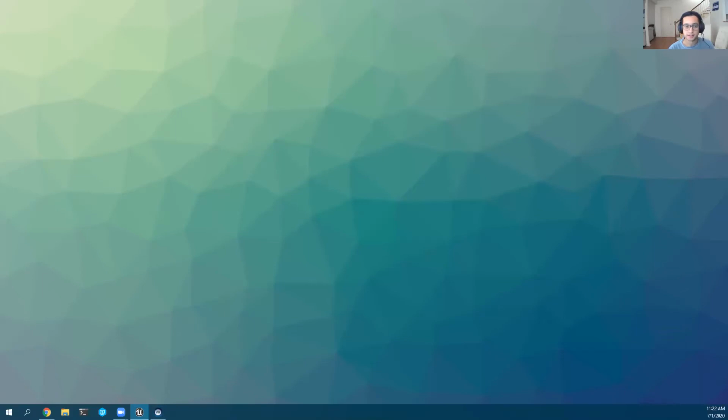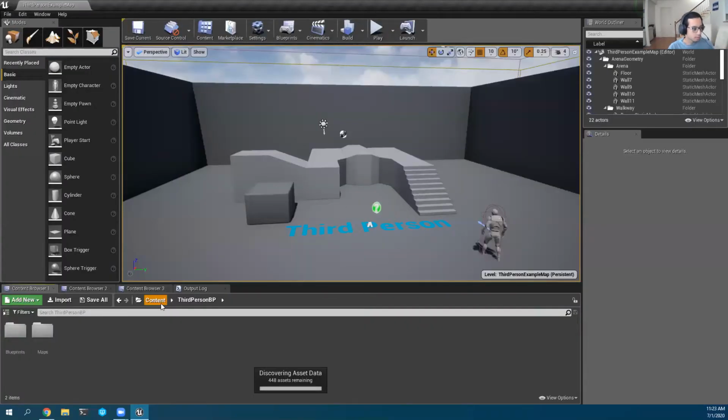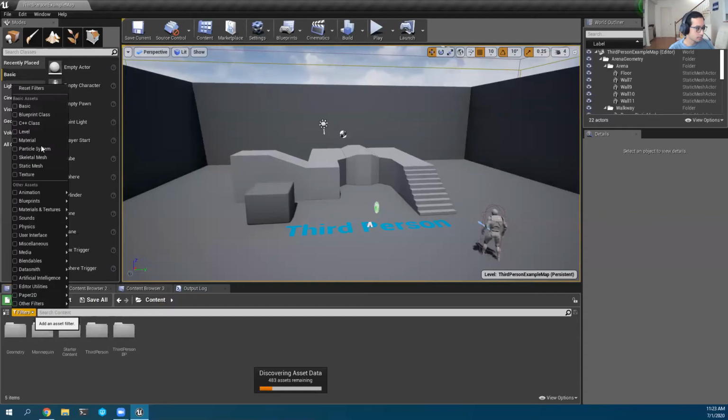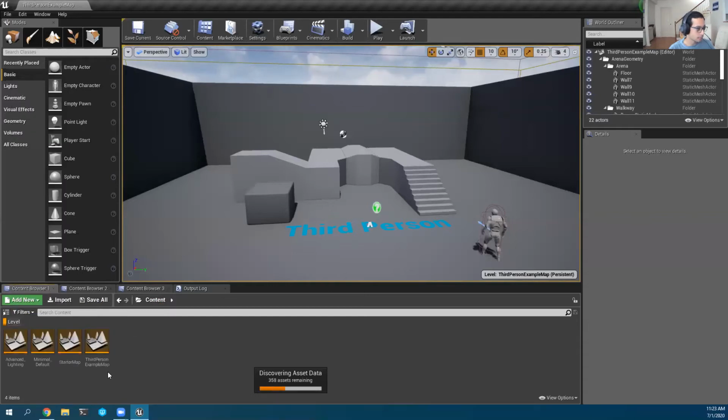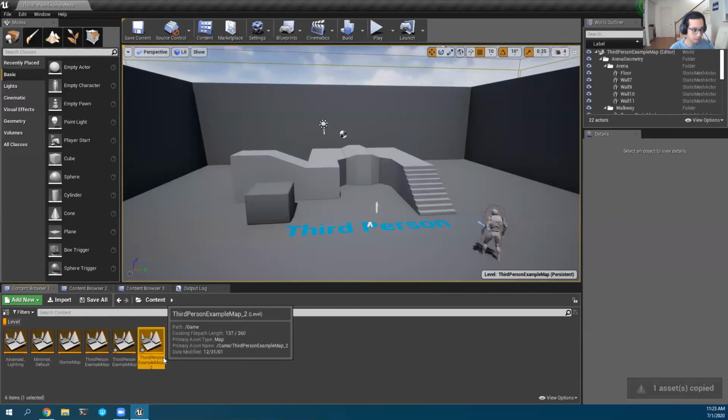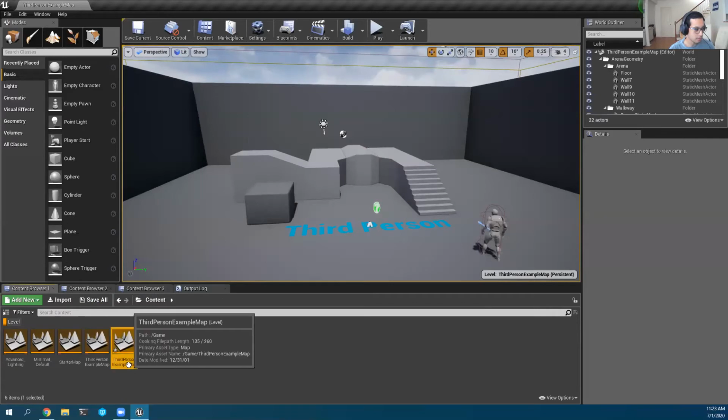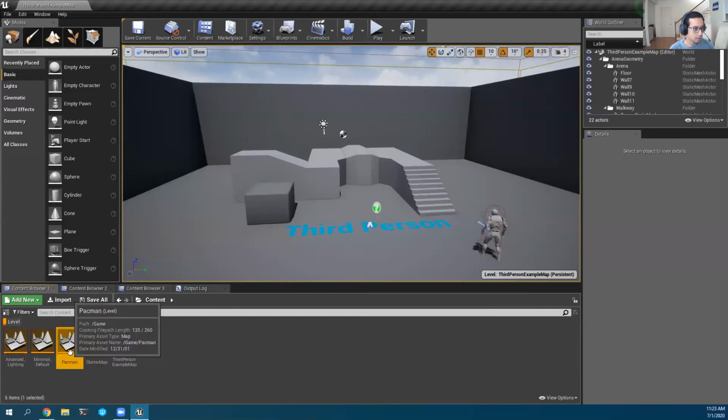Always fun waiting for the editor. Okay, so if we start here, let's see. All right, so we're just going to make a copy of this basic third person level. Oh, just took a second. All right, so let's start there.